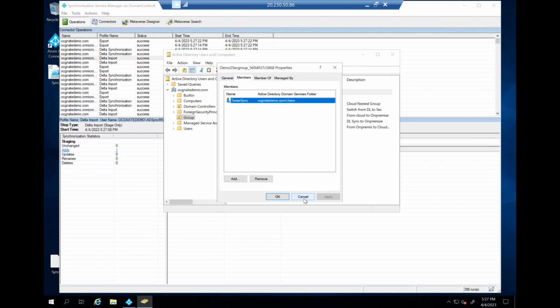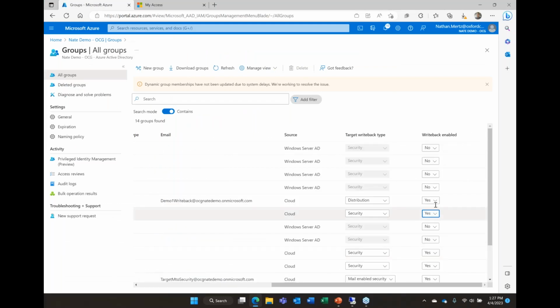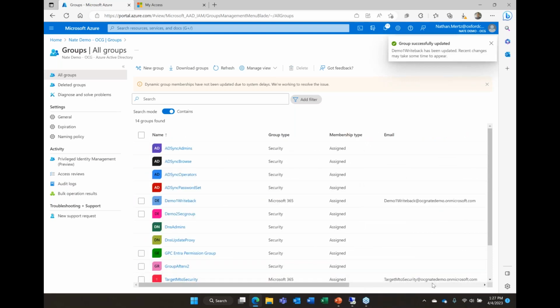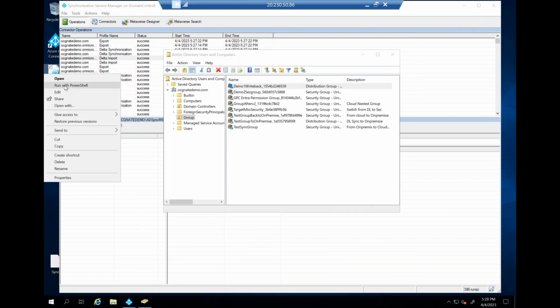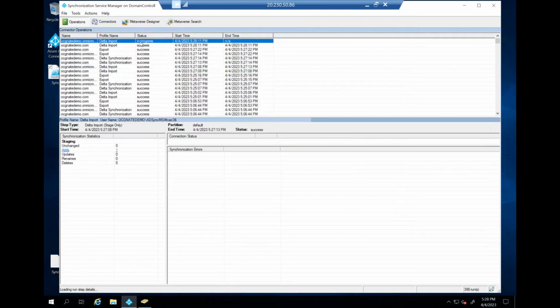See the member type. And now I'm going to change this distribution group to a security group. If you don't want to use that as a distribution group anymore and you want to change it to a security group on-prem, I can do that. All I had to do is hit that drop down, change it, and save it. Then go in and run this again. Got an update.